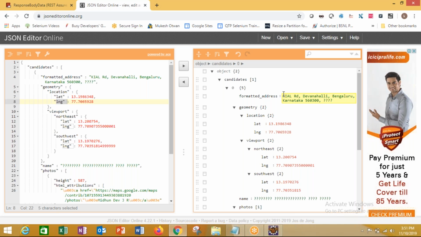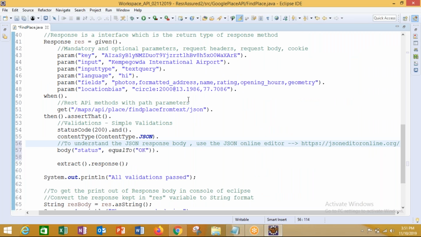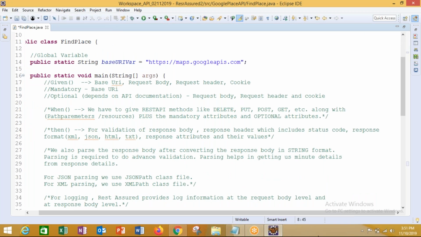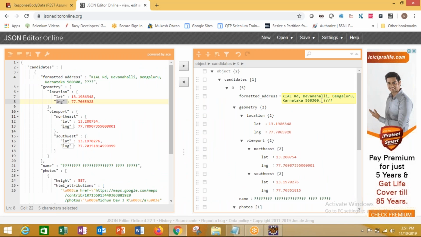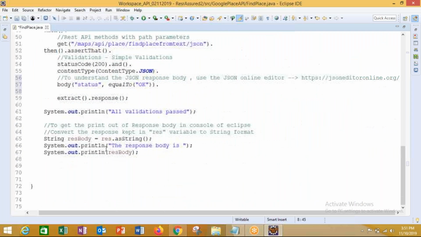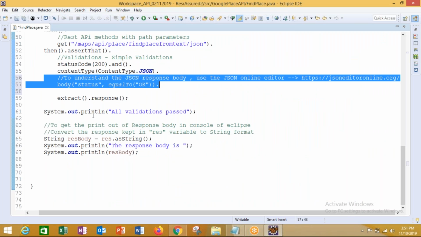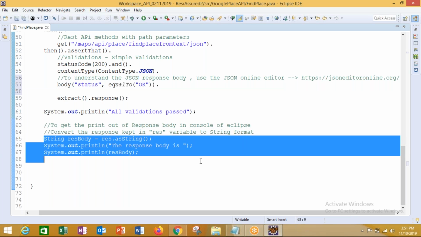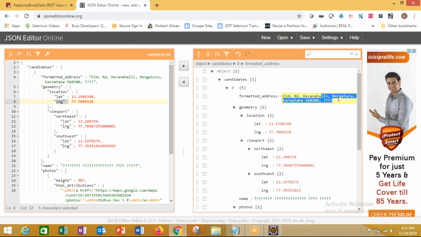Now, if you remember one particular thing, equals to means exact match. Remember that. If you look out here, it contains some Unicode characters. In real time, I am converting it to a string after this validation. At this point, it gets converted to string, and that is why the Unicode is coming as question marks.